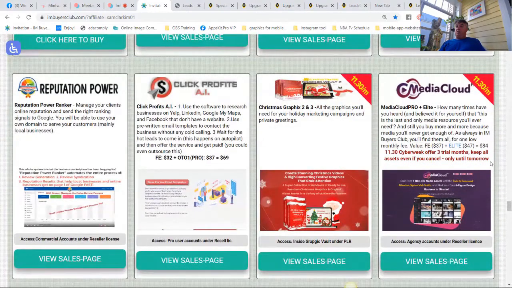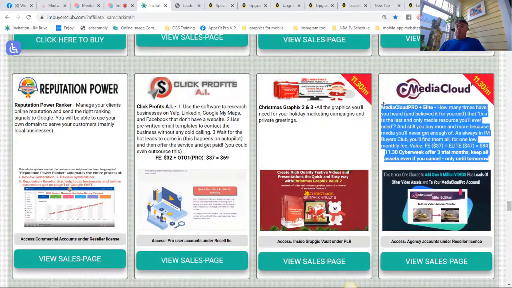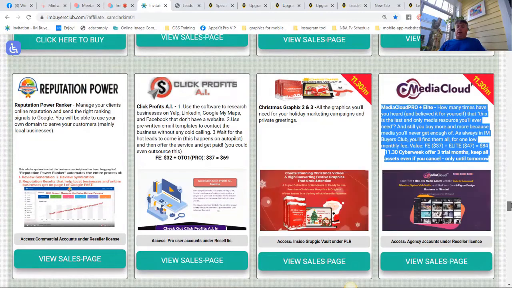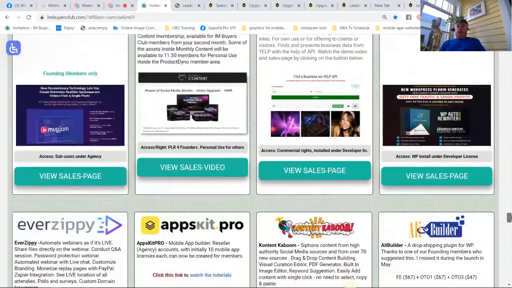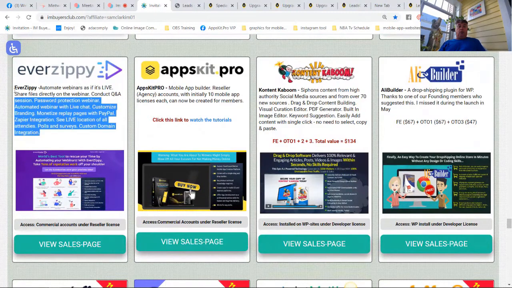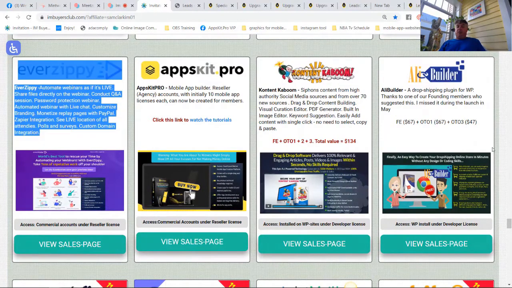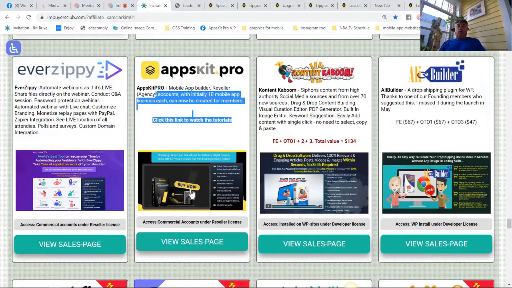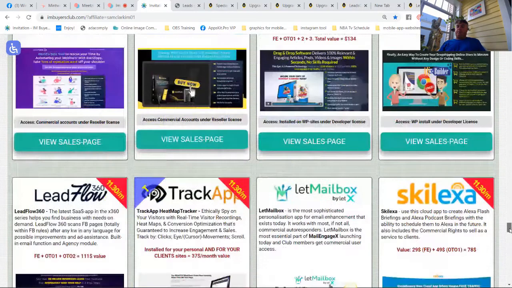Media Cloud Pro, this is a phenomenal tool right here. I use this often for graphics design work. On and on, EverZippy automated, this is an automated webinar tool. Very expensive, but we have the availability to not only use it, but to offer it as a commercial offering. Amazing apps program for creating Google apps.